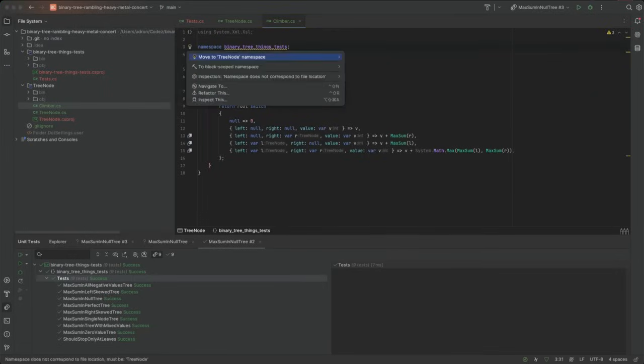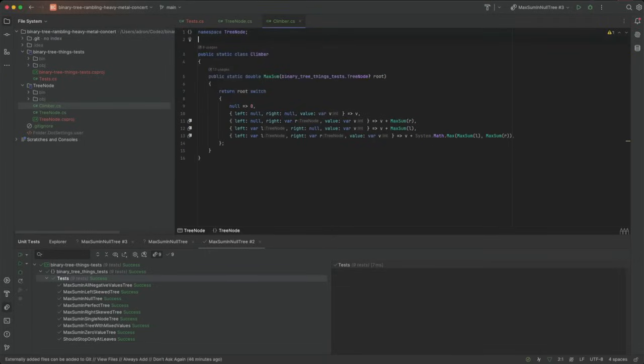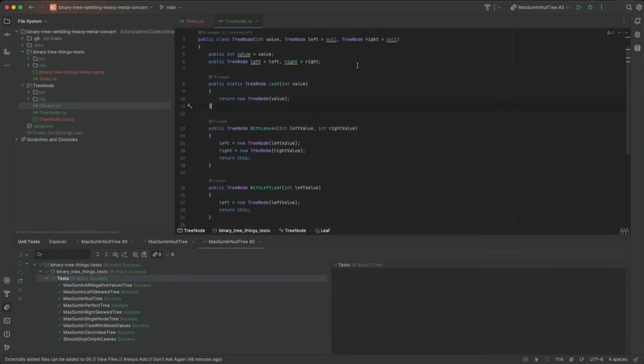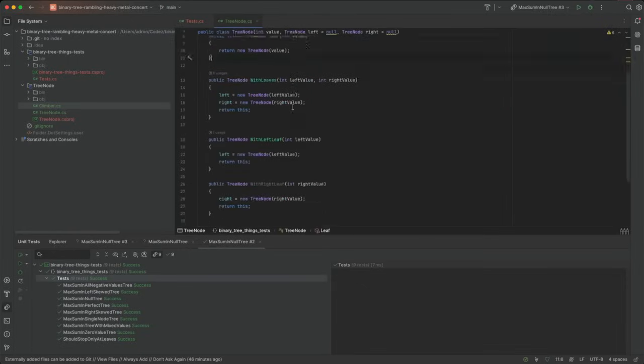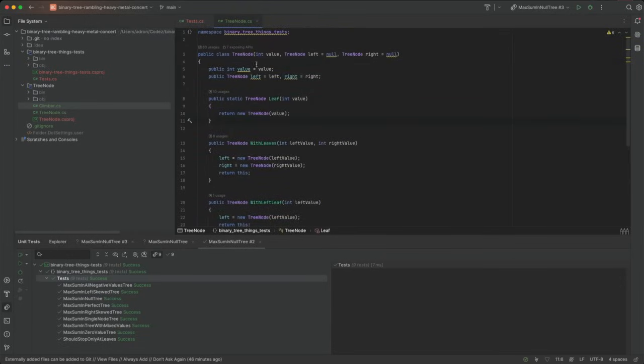What is this fussing about? Move to tree node namespace. Yeah, sure, let's do that. Tree node, put it in tree node. Yeah, that looks like my max sum method refactor. That's lean and mean. Okay, so with that, I'm just going to go with it as is for this. Let's see what we can do.